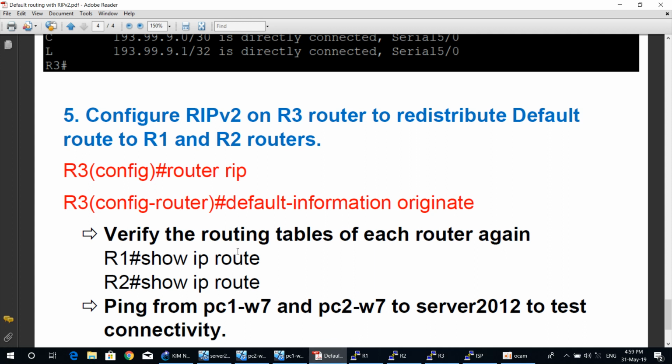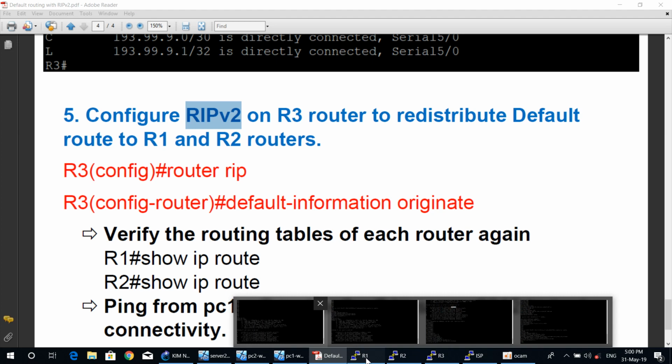You can verify the routing table of the R1 and R2 routers again with the command show ip route in privileged exec mode. Our R1 and R2 routers will now know the route to the internet, because the R3 router uses RIP version 2 to advertise the default route after you have configured it on router 3. So let's go to the R1 router to check now.